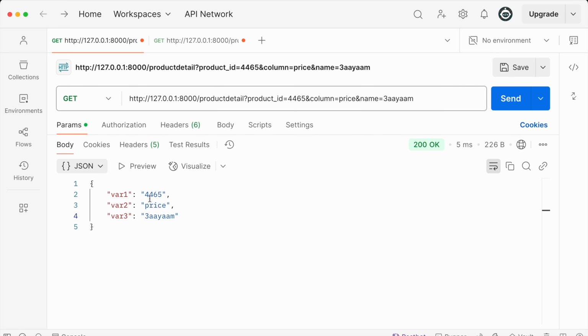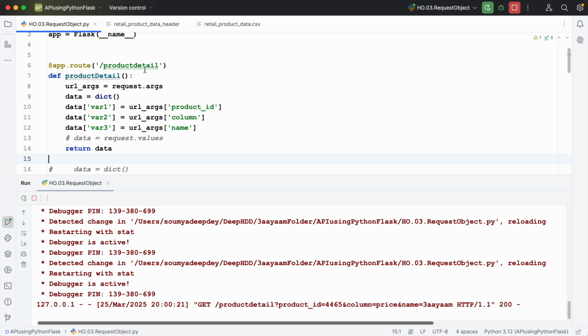We send it and it shows the var1, var2, var3. var1 is 4465, which you had passed for product ID. var2 is price, which you had passed with price, and var3 is 3IAM, which was passed with name. And this is how we can capture multiple variables also. So you do not have to change anything in the route, app.route rather, but we'll have to incorporate all the changes and the additional variables in the function definition.